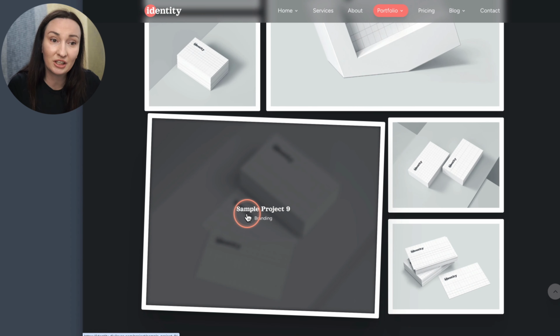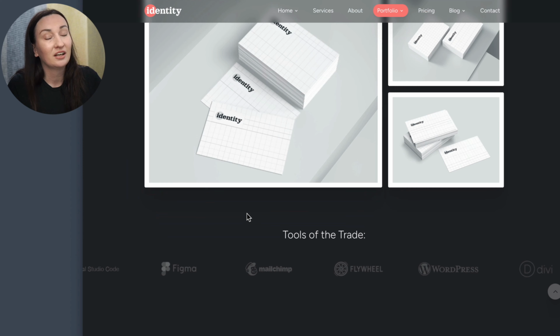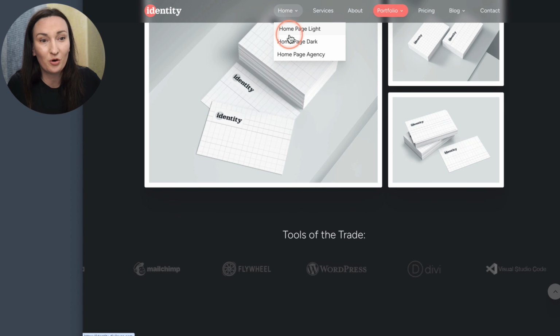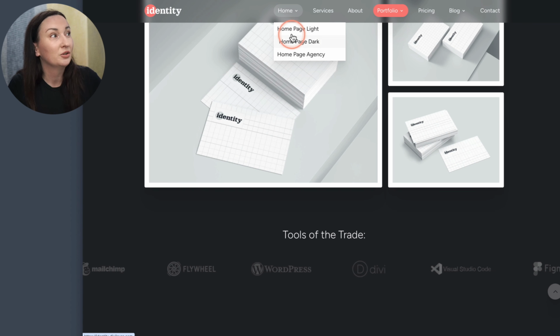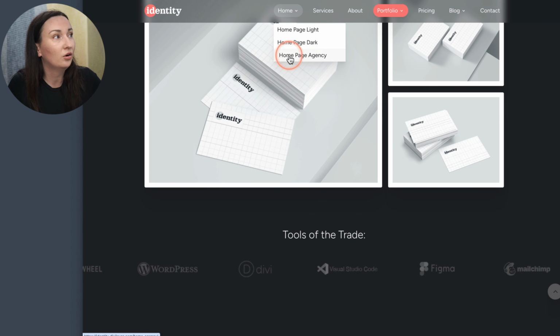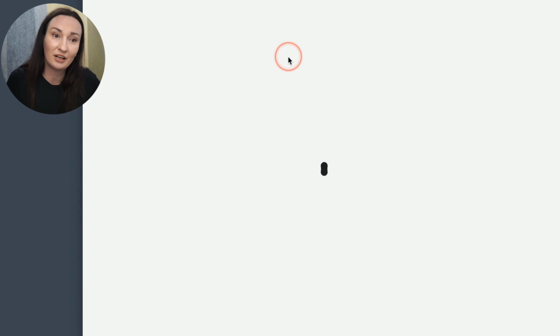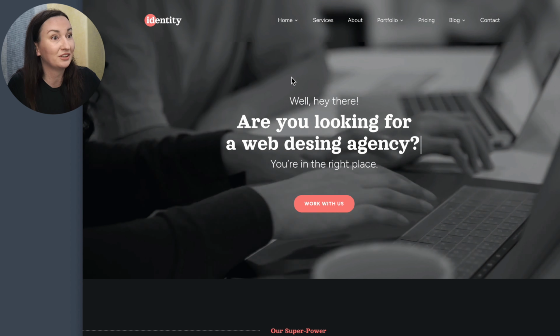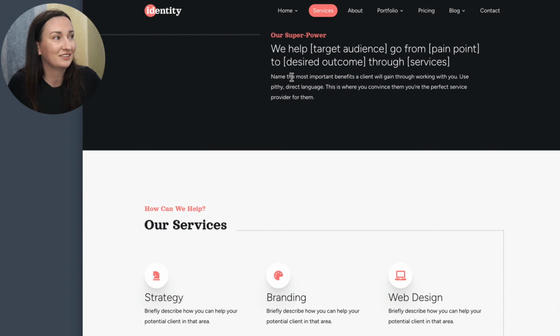Now, every section in our demo page comes with both a light and dark version. We have 3 different home pages to show that. You can either stick to one, if that matches your branding, or you could mix the light and dark sections together, just as we've shown here on the agency homepage demo.